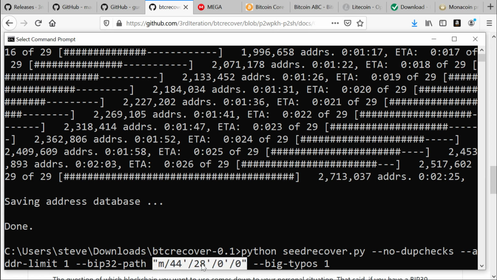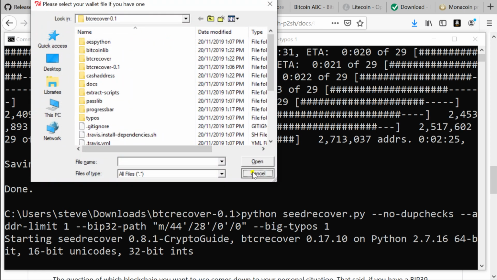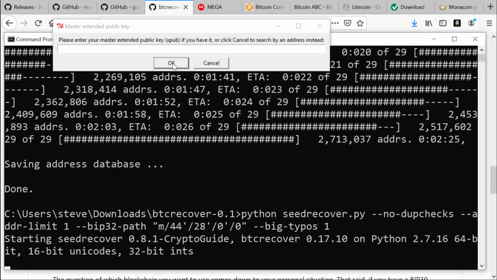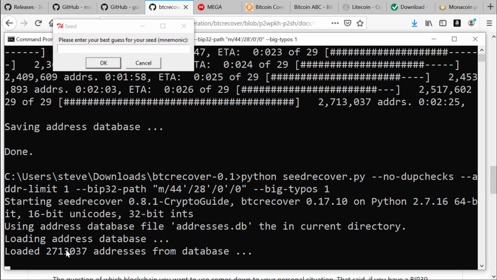And this derivation path here is pretty much the default derivation path for the first account in Vertcoin. So that's what we want. If we just say go, and we say we don't have a wallet, if we say we want a BIP39/44 wallet, but we don't have an XPub, don't have an address database, we can see it will actually load the address database. So that's now loaded all 2 million addresses into the address database.